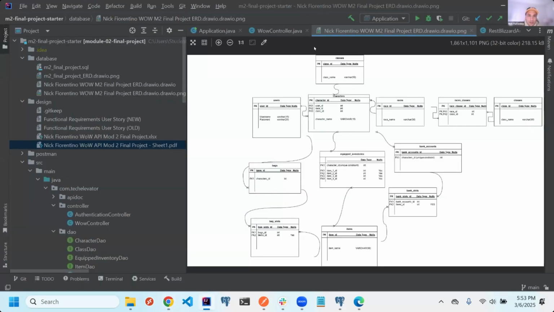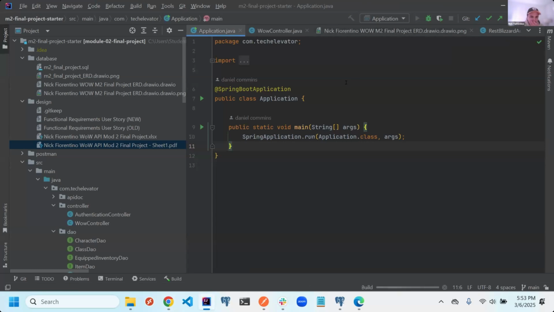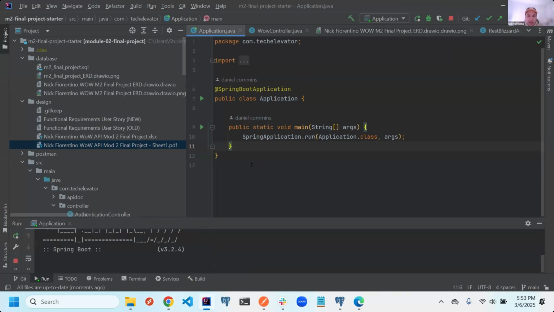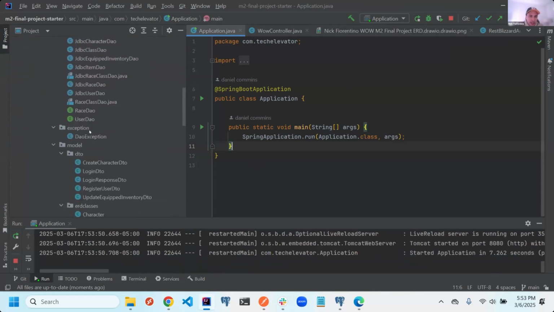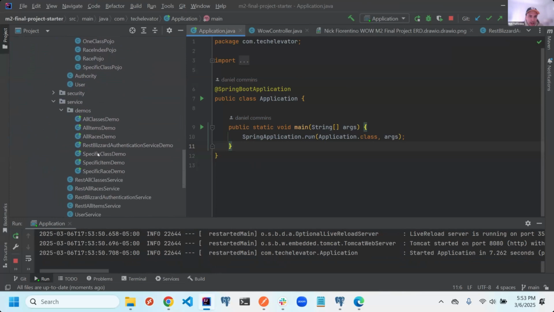So I'll give you a little demo. Okay, so I've got to run the application, and that runs my API. Initially, when I started creating this project, I created a few demos over here, which printed out the items and the classes and the races for me within IntelliJ, so that way I knew for sure that the way I was implementing the API was working.